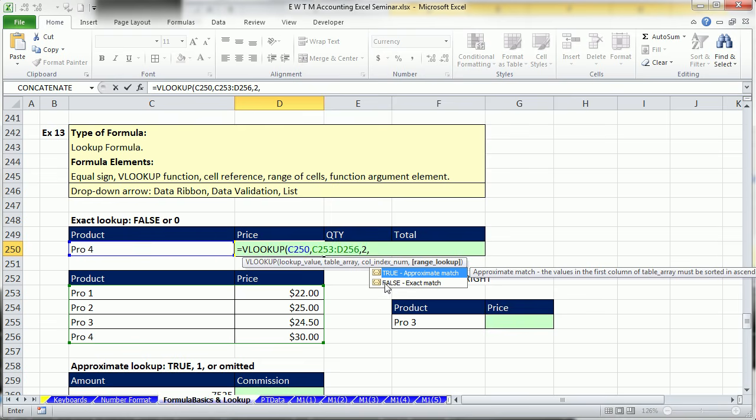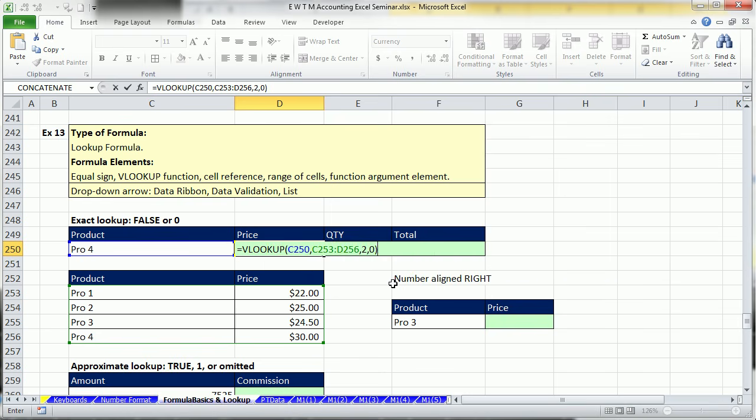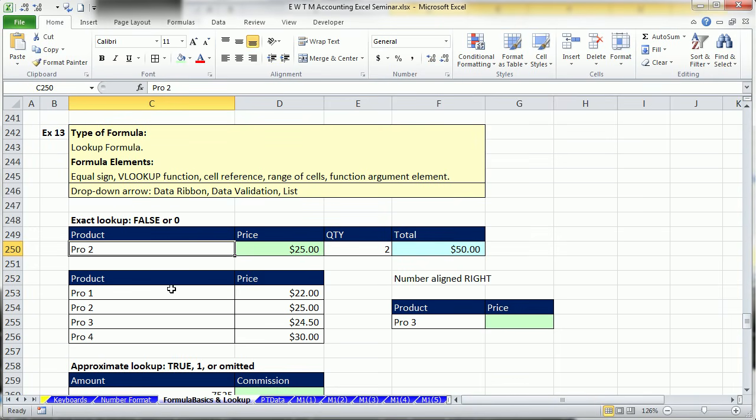Now, another thing, false also can be represented with a 0, and true can be represented with a 1. So I tend to use a 0 instead of false when I'm using exact match. That also matches some of the other lookup functions that require you use a 0 for false or exact match. All right, so VLOOKUP, that's what it looks like. Boom, it got the 30. If I change this to 2, it goes over, it finds the 2, jumps over the second column, gets it, and brings it back to the cell.